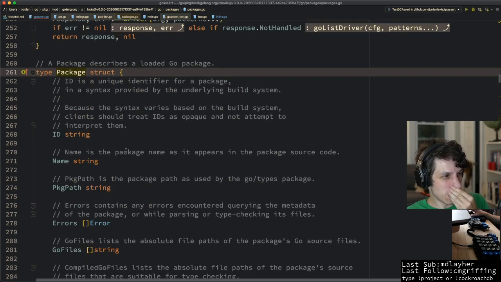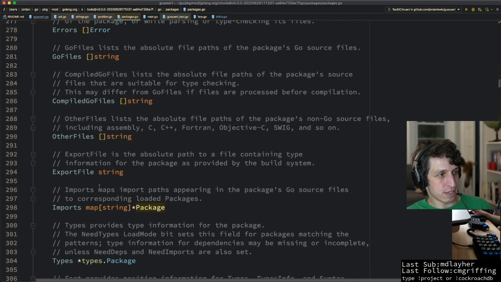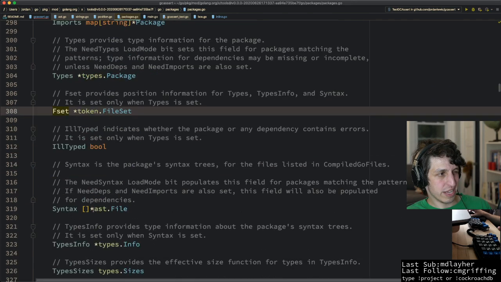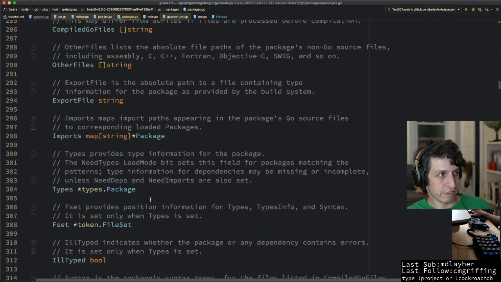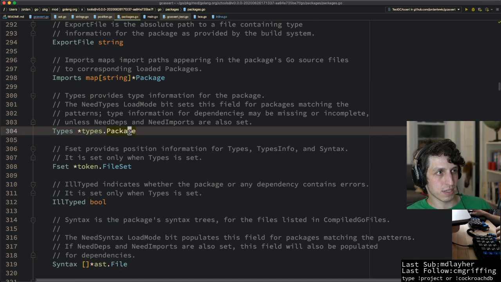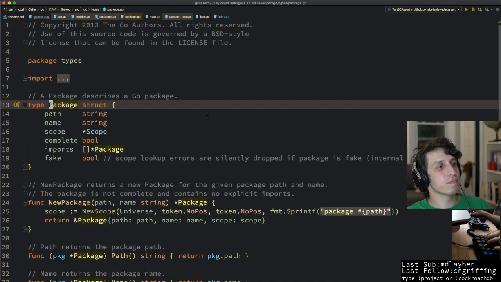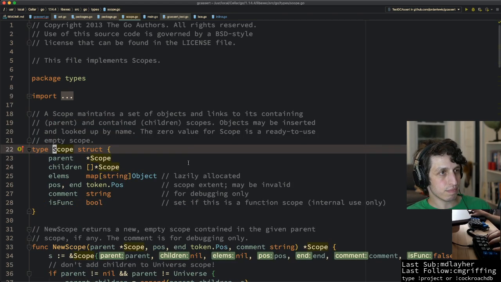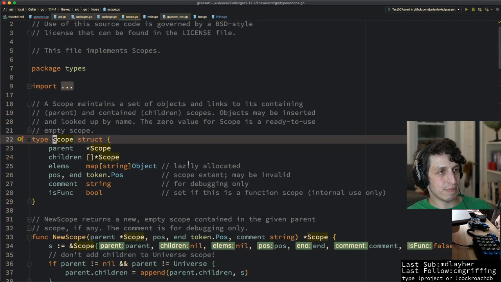That's the question. It gives us back syntax, and that's what we've been iterating over, but it also gives us back this thing called types. Types provides type information for the package. So what is all this? It gives us a scope. A scope maintains a set of objects and links to its containing parent and contained scopes. Objects may be inserted and looked up by name.